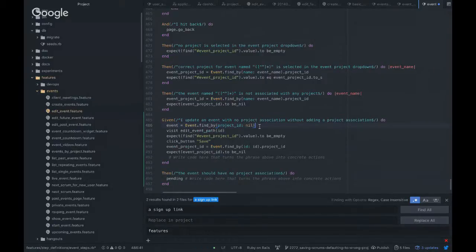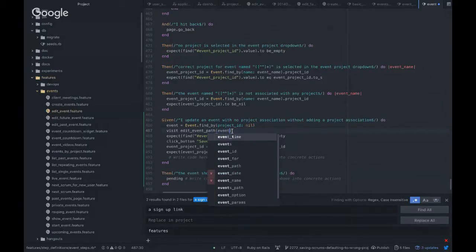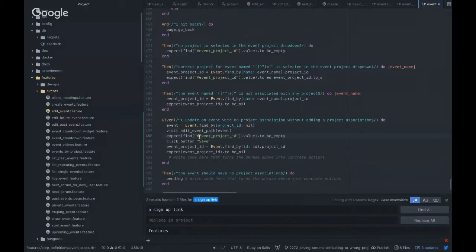So now you're going to say visit event, edit event path for event. Yeah. Then you're going to expect that that's going to be empty. Then you're going to click on the button save, which again, you need to, I guess you don't need to edit something, but you should edit something. Okay. Right? Yeah. No, that doesn't work because, yeah, there you go. And if you're going to be looking for the ID, you don't need to do find by. You just need to say find and then event.id.